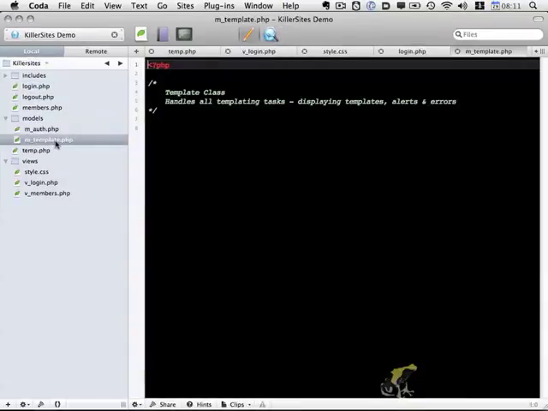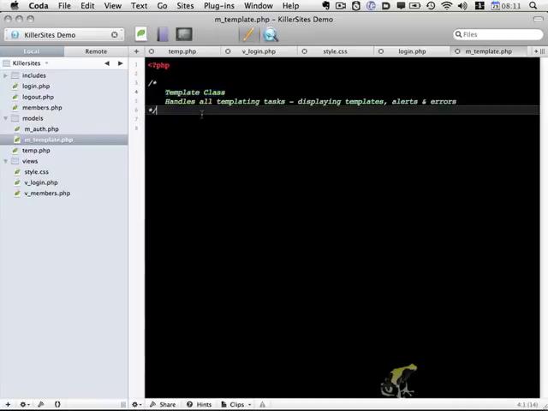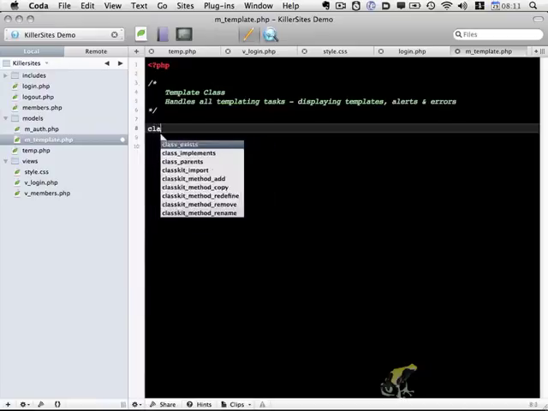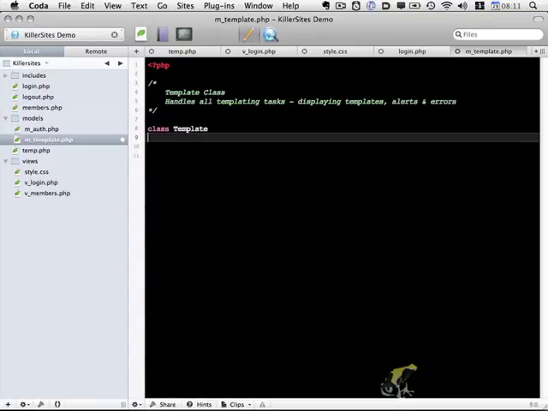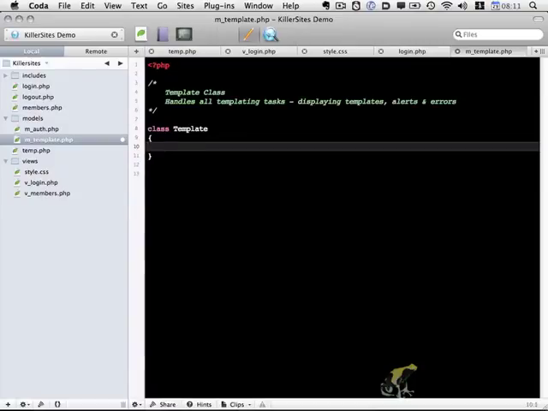m_template.php within the models. And you'll notice I have an opening PHP tag and I have a comment that's going to start all of my model files. It indicates what is contained within this file. In this case, it's going to be a template class, and this class is going to handle all templating tasks, anything related to displaying views, showing alerts or errors, anything like that. So to get started on this, we're going to start with a class template, like so, and we're going to probably start by initializing the controller, or the constructor, excuse me.